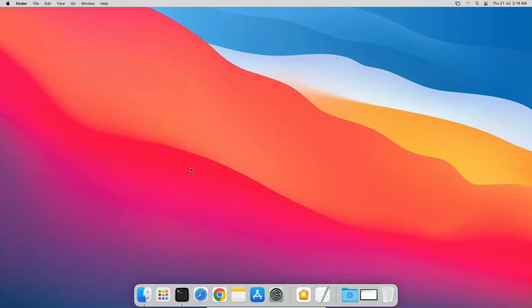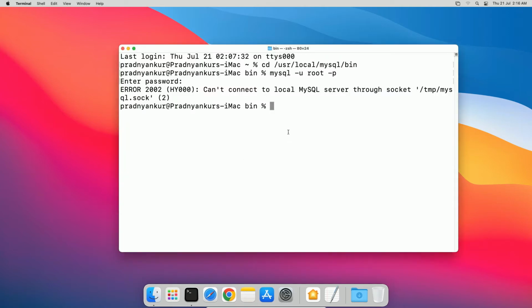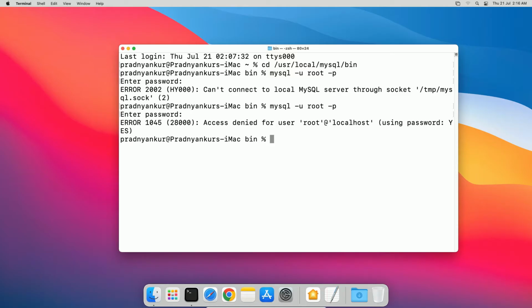and go back to the terminal window and enter the mysql connect command. I will press the up arrow key to display the previously executed command. Press enter. Enter the root user password. And this time we got another error message, which is error 1045 28000 access denied for user root at localhost using password yes.